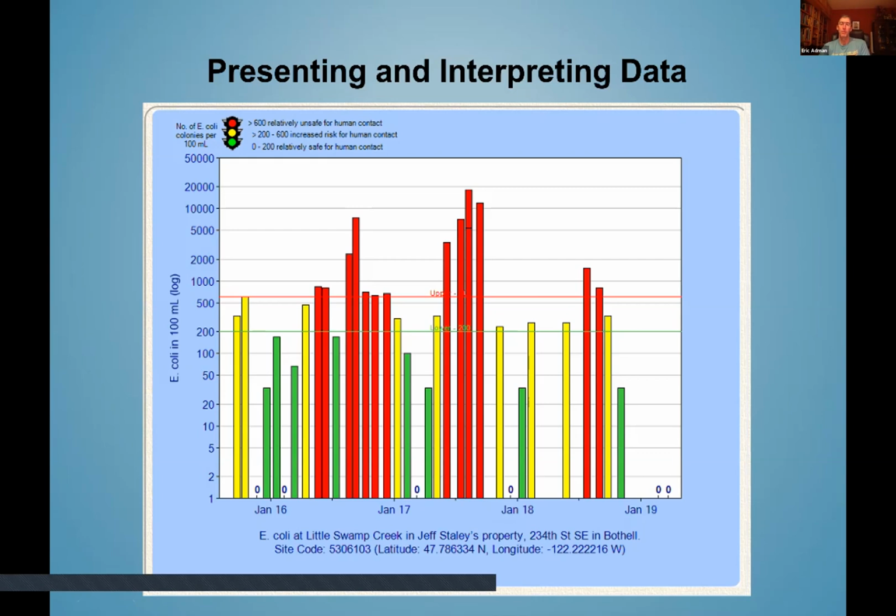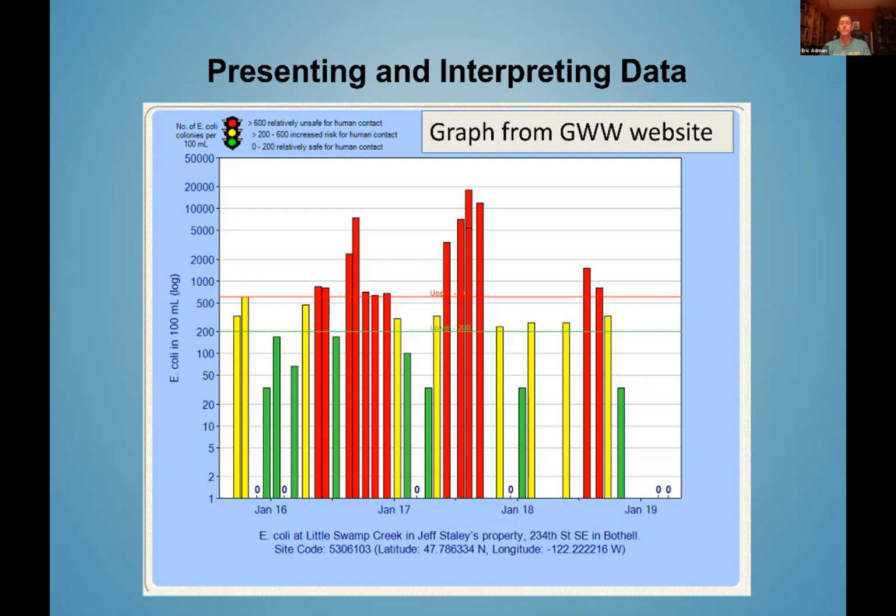But basically, you can show that you're collecting this data systematically, and you can use it to encourage a local jurisdiction to take some action. So that shows you how often that particular water body is above Washington state standards.